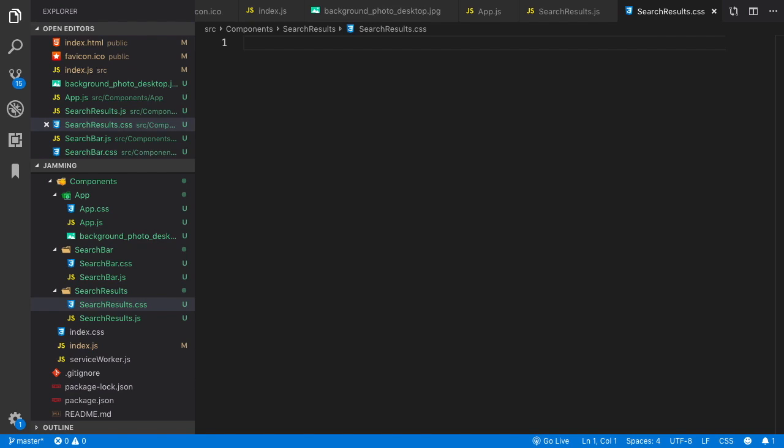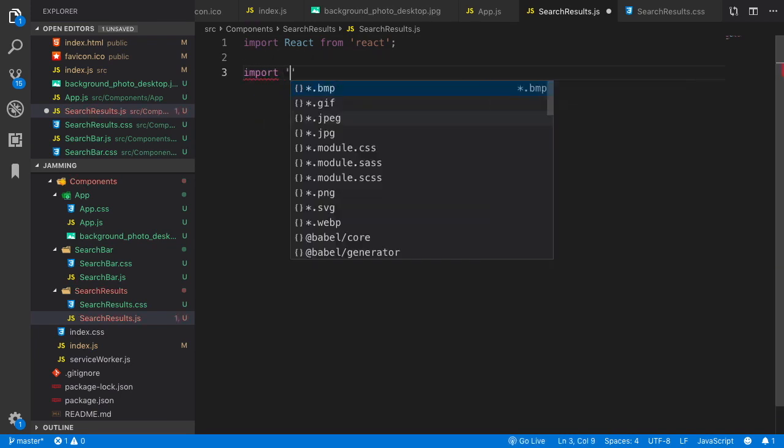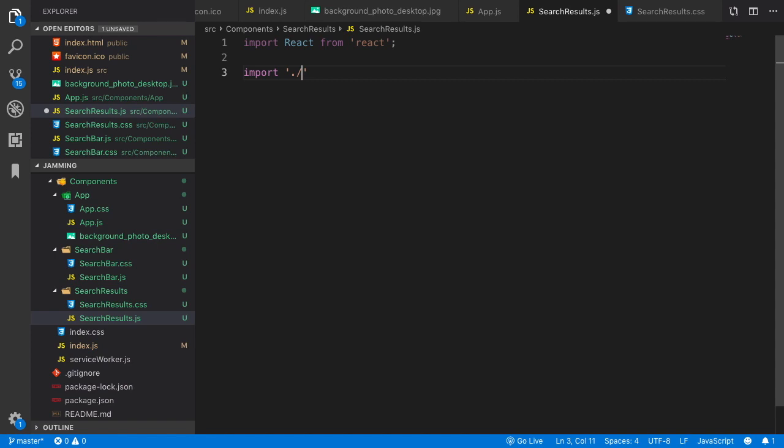We're going to look at the comments in the HTML document to determine if you need to import any components, and then you're going to export the search results component. So inside of search results.js, we're going to import React from React. We're also going to import in the CSS. So remember, this is in the same directory, so ./search results.css.